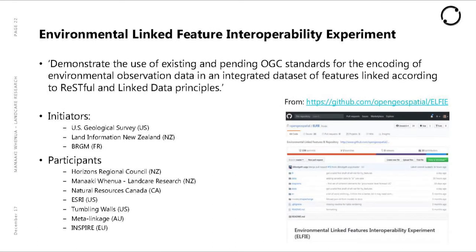So here's where we get to the environmental link feature interoperability experiment. Now, we were hoping to demonstrate this at the upcoming TC meeting next week, but it's not finished, which means I can't say too much about this, because otherwise Scott will shout at me, and he can shout really loud. So I can only give a sort of a high-level view of it without getting too far into the weeds.